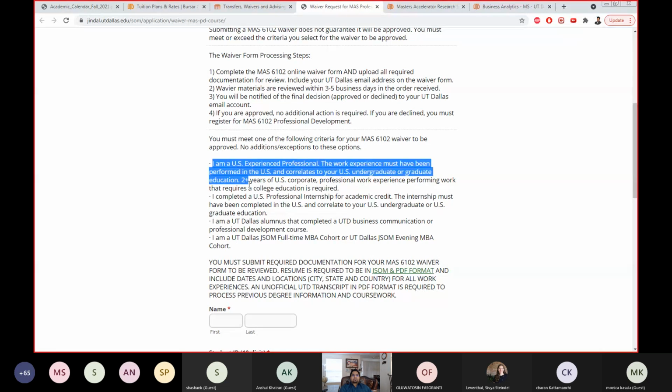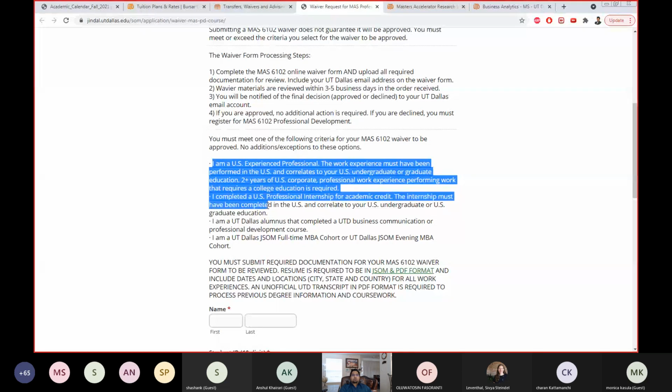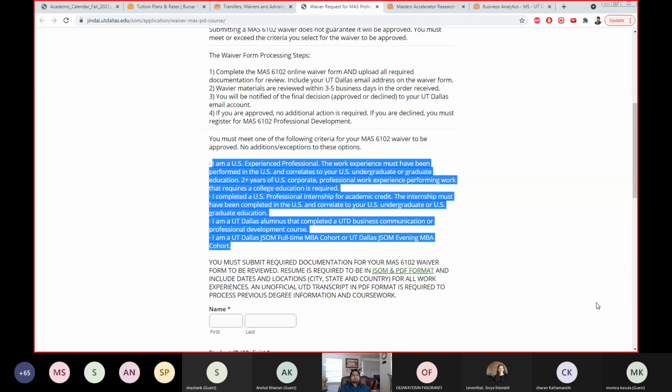Either you are an experienced professional who has 2+ years of experience, or you've completed this course through another degree, another program, etc. Or you're part of the MBA program. So if you meet any of these criteria, you can get that 1 credit waiver.